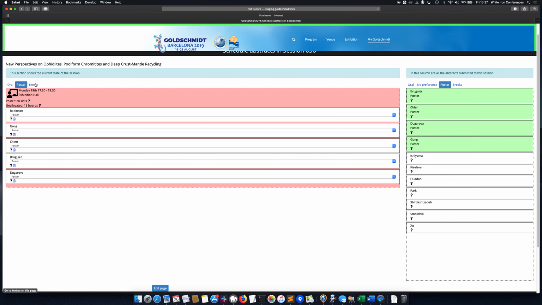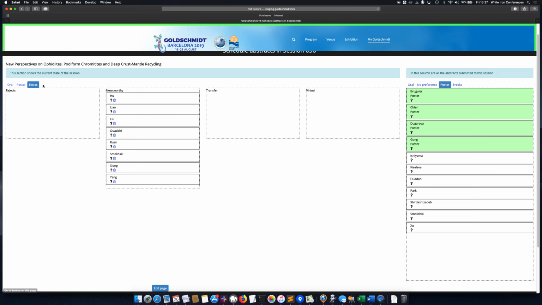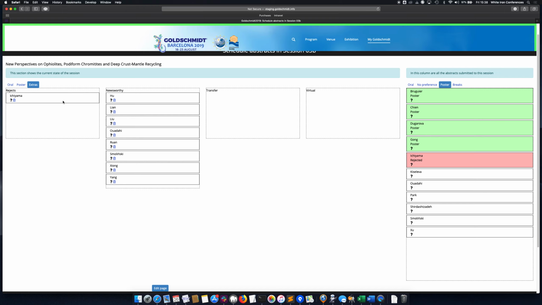I'm just going to show you the extras tab. This is for doing one or two different things. So first of all, let's look at rejects. If you come across an abstract that doesn't fit in your session, you can set it as reject there. Nothing actually happens, it just gets added to a list, and at this stage we will probably find another session for it.